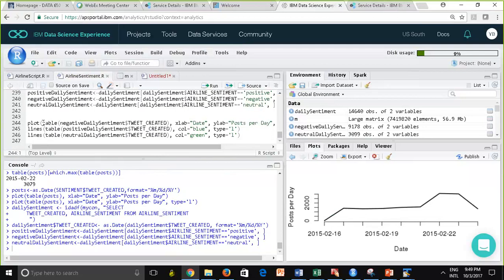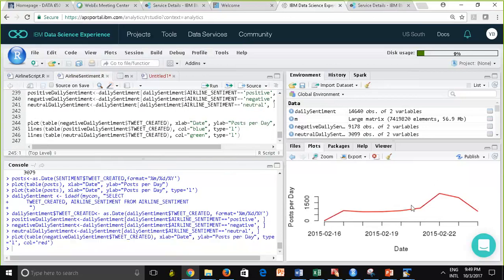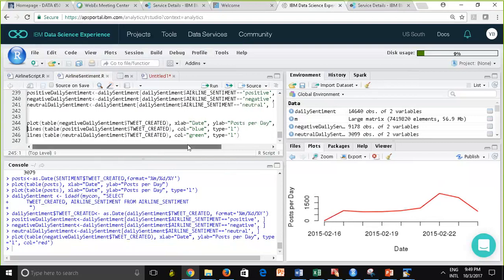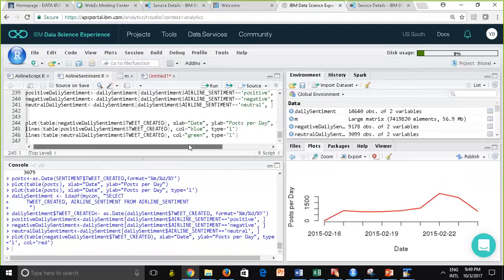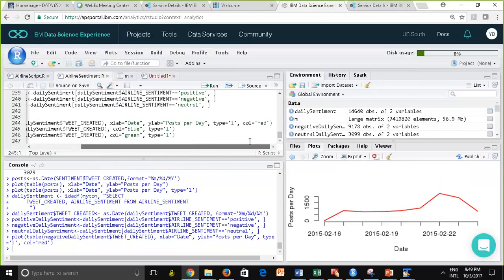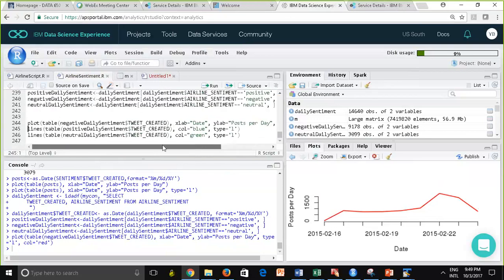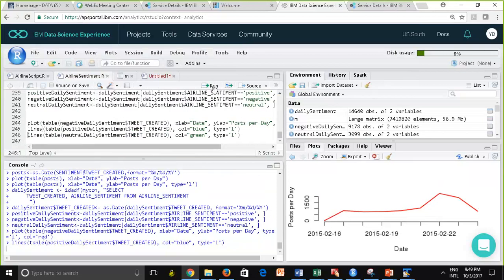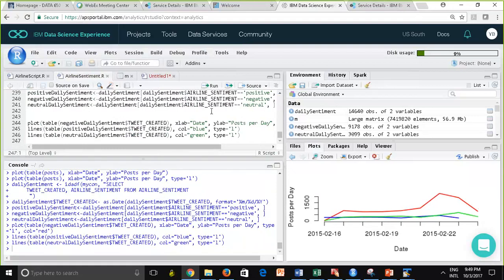So when I do this, right, I plotted only, see, I did just only one, right? I think this one is negative. This is just negative. So now I want to add to the same plot. So I use the lines command just to add another chart to the same plot. Right? There we go. So here is a time series analysis by sentiment.